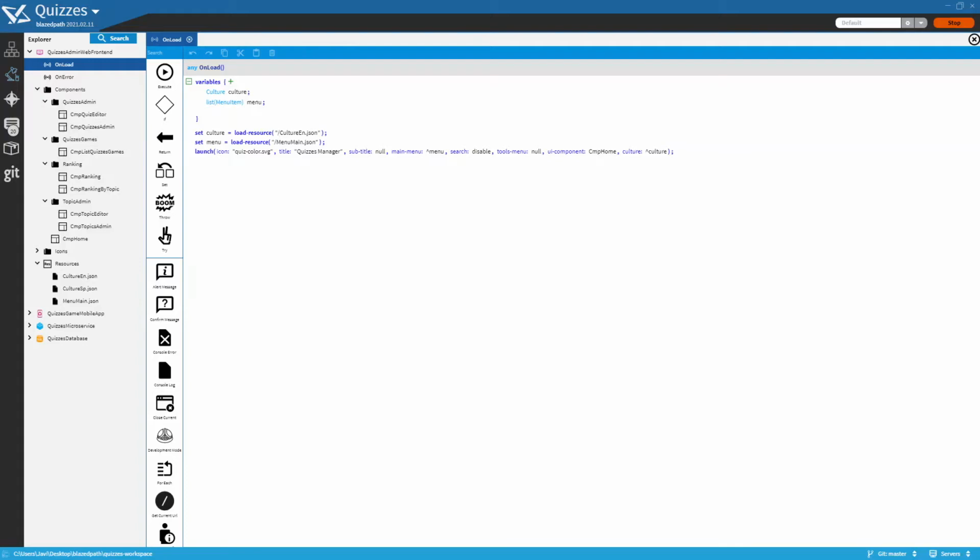We now need to make a menu for the application. We already have one by default called main menu.json in the resource folder. But first, let's see where it's used.